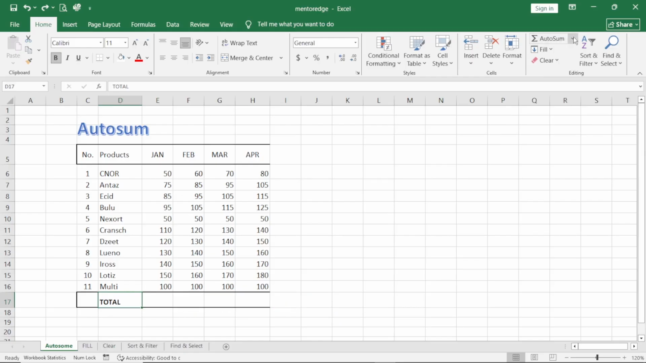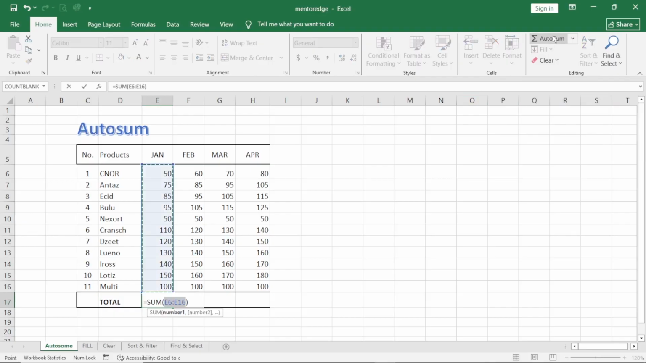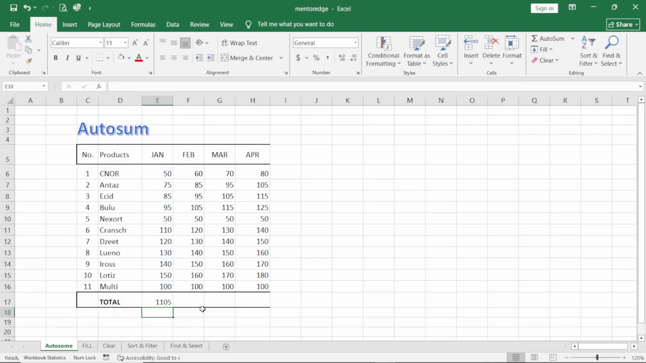The first and most commonly used tool in the editing group is AutoSum. AutoSum automatically adds up numbers in a column or row without typing a formula manually. Just select the cell where you want the total to appear, click the AutoSum and press enter. You can also use the drop down arrow beside AutoSum to quickly choose other functions like average, count numbers, maximum and minimum.